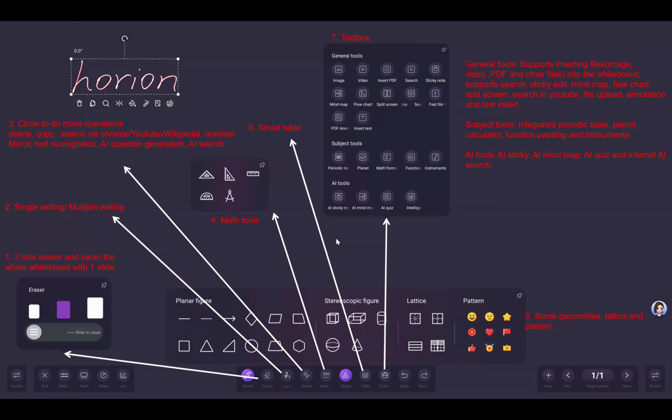And in Toolbox, we now support inserting files like image, video, PDF, or other files into the whiteboard directly, and support search. This search is Google search. When you open it, you can use Google search as a small window. And then sticky note, mind map, and flowchart are also supported.